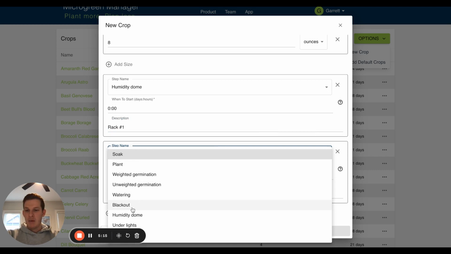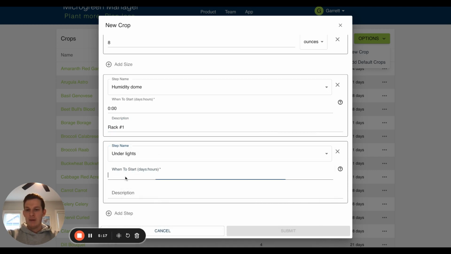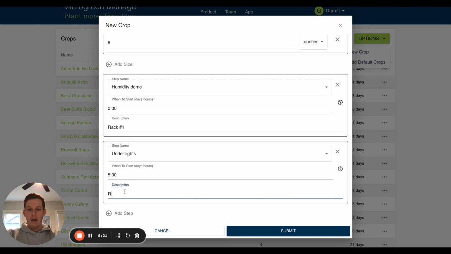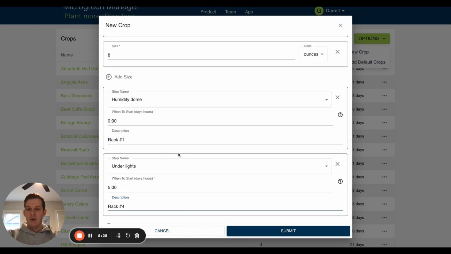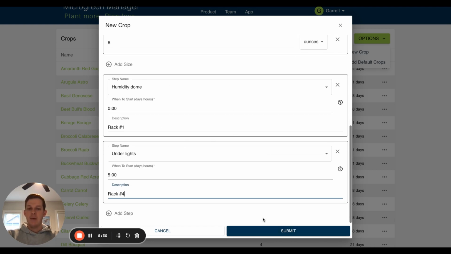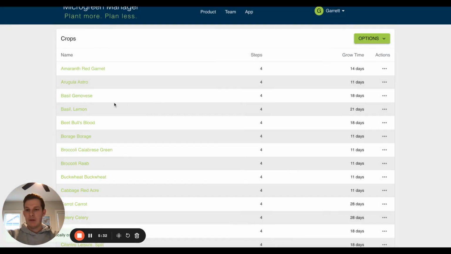The next step is going to be putting them out under lights. And for us, that happens for basil around day 5. And when they come out and go under lights, they're going to go to rack number 4. That's it. We added 2 custom steps, and it's going to have the 2 default steps. So we should see that there's 4 steps.